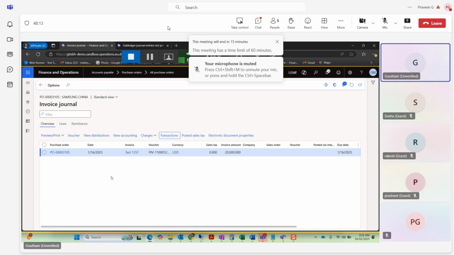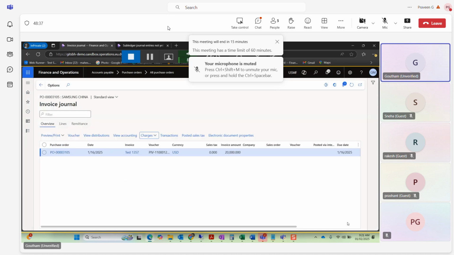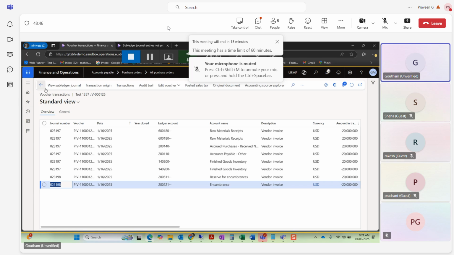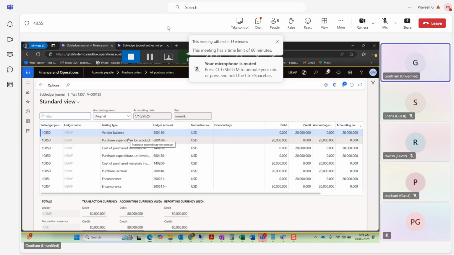But during the invoice level, we will add the charges in this way by clicking on Charges, then clicking on Adjustment, and selecting the charge code from here. For example, if it is insurance, you will select insurance, specify the amount, and click on OK. Once you have clicked on OK, the charges will be applied on this particular PO invoice. And if you go to the voucher, that voucher will show you that 1,000. Currently that 1,000 is not reflecting over here, so let me investigate why it's not showing.